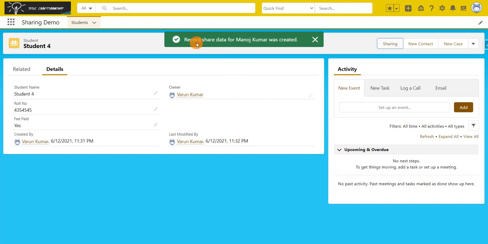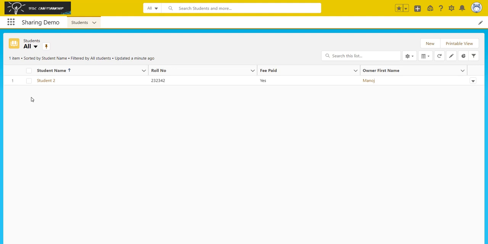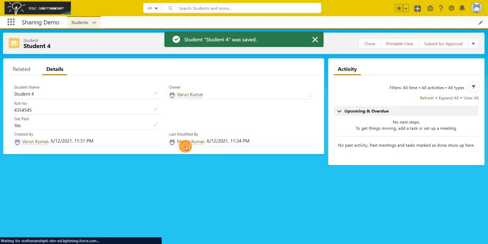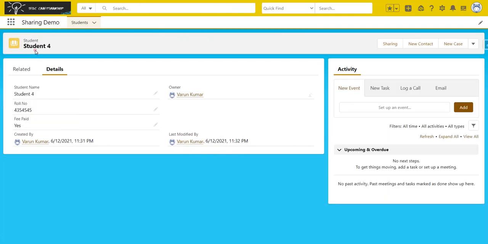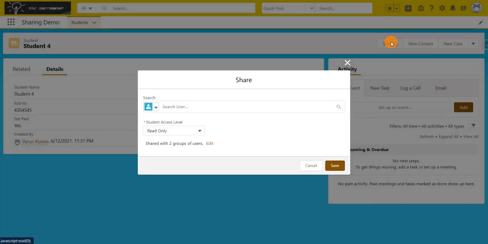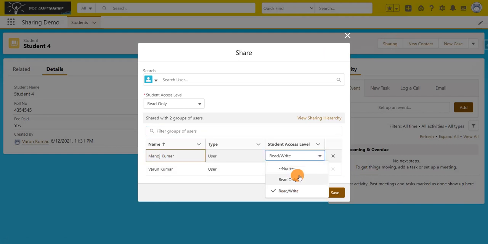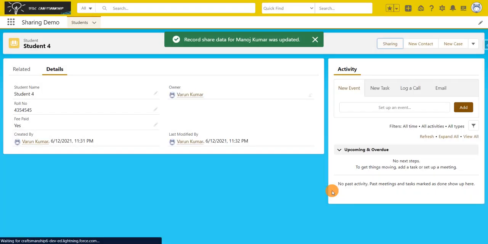Once I click on save, you can see record share data for Manoj Kumar was created. If I go to Manoj user and refresh, I can access the student 4 record, and I can also edit it. Now if I go back to Varun user, this record has been shared with Varun Kumar and Manoj Kumar, and you can also change the record level access to read only and click on save.